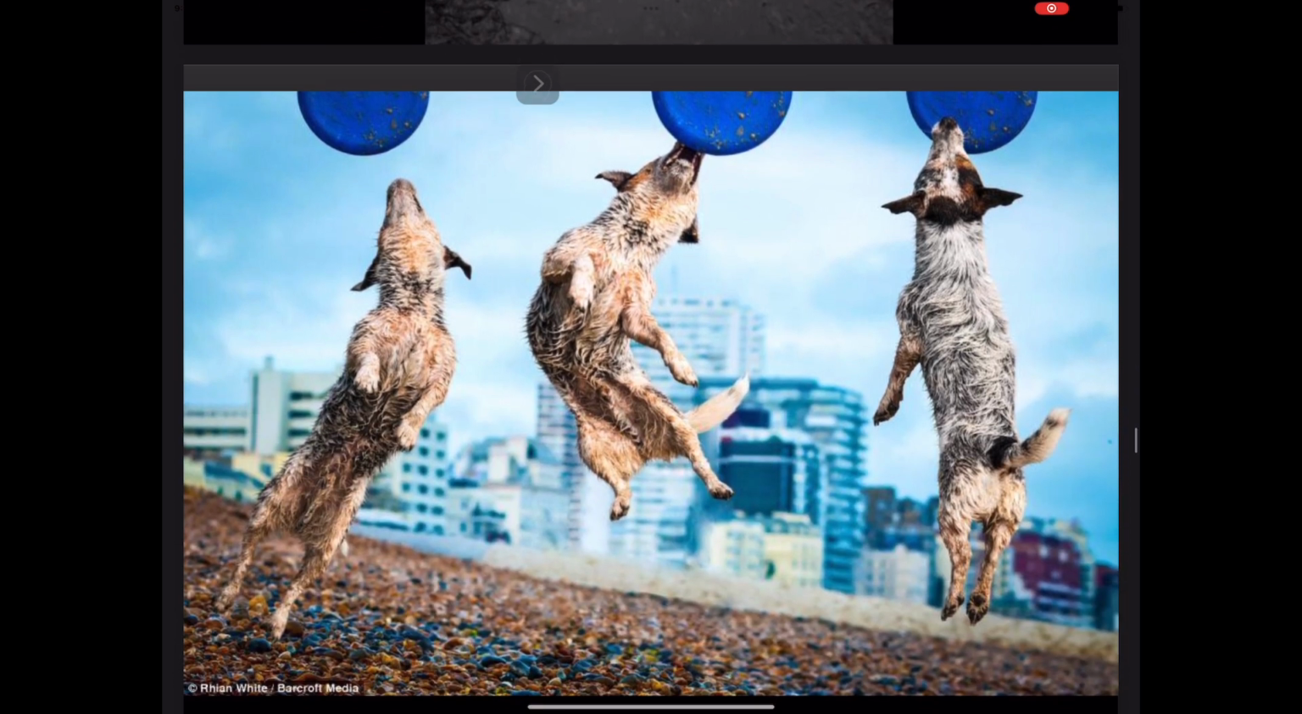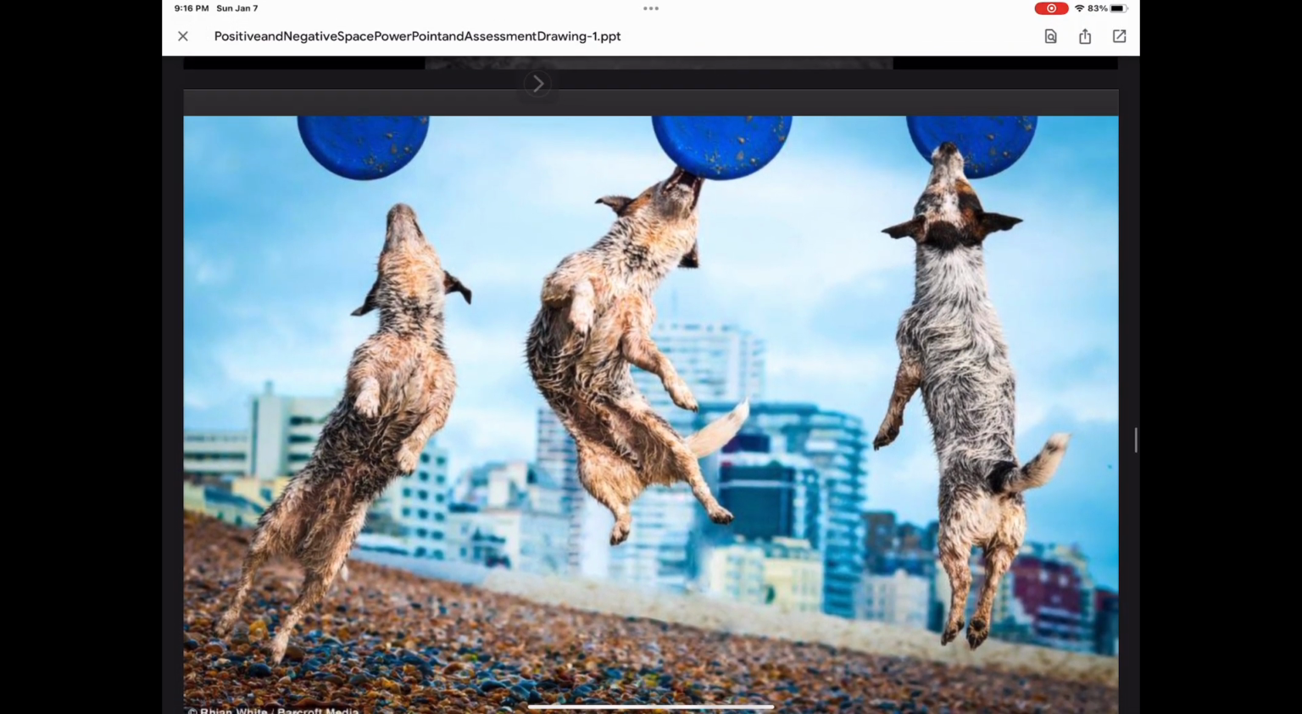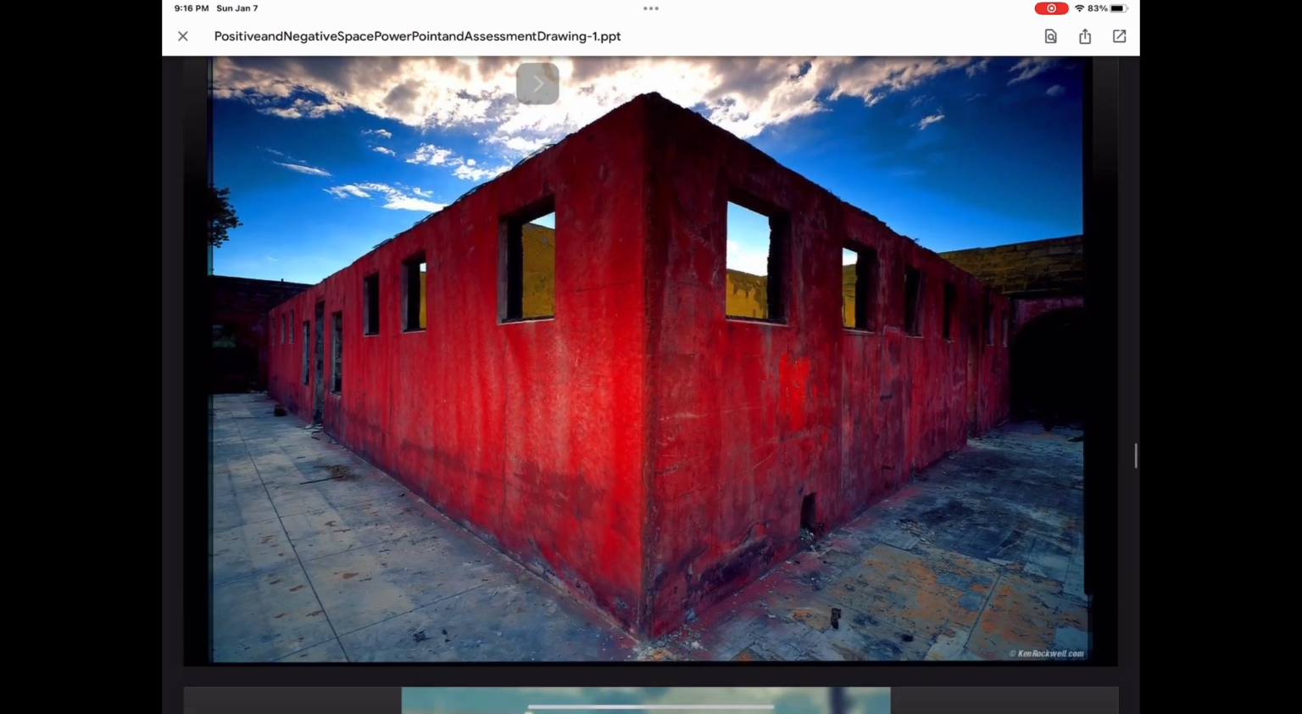Our next image is some jumping dogs. So you've got these wonderful, look at those shapes in between. Look how cool your negative shapes, your negative spaces are. You could draw that by drawing your negatives.